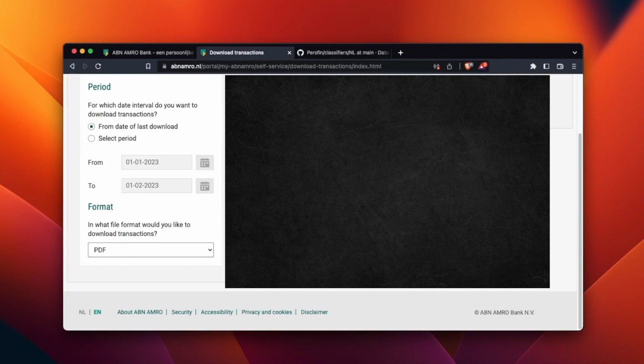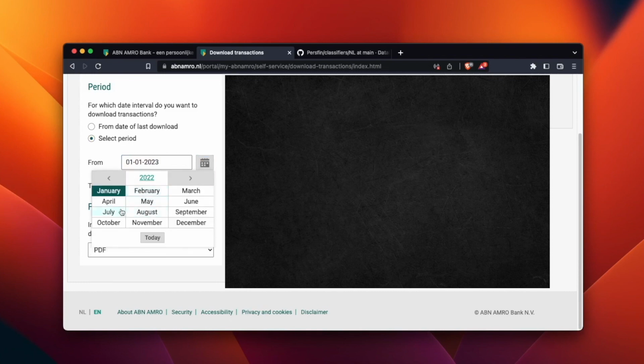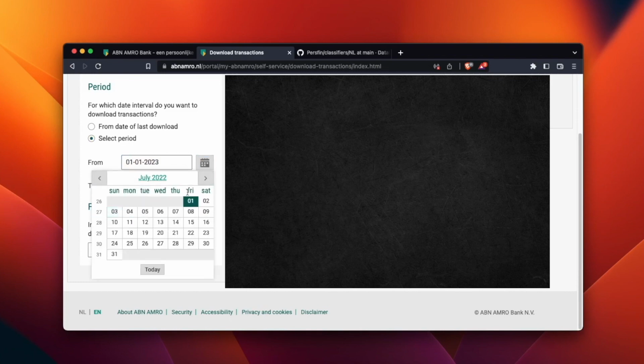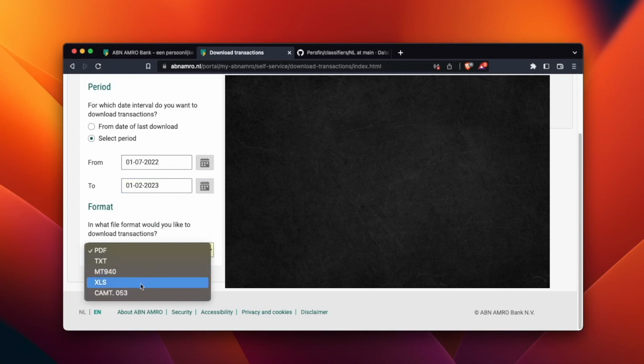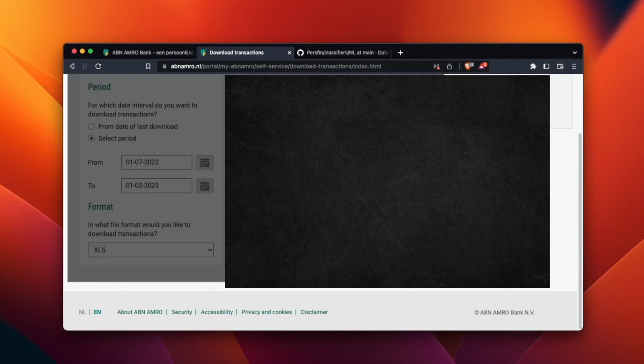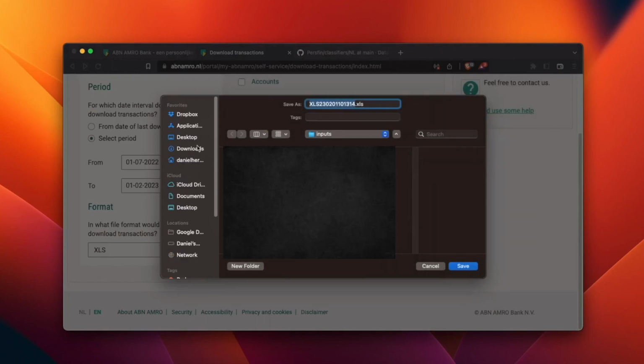So let me give a little demo. Here I will download all my transactions for the month of July of last year all the way to today. That makes sense. And I will do it in XLS. So I will download my transactions. I will just drop these somewhere. I will just download it here in desktop, and I will just put a certain name here, test.